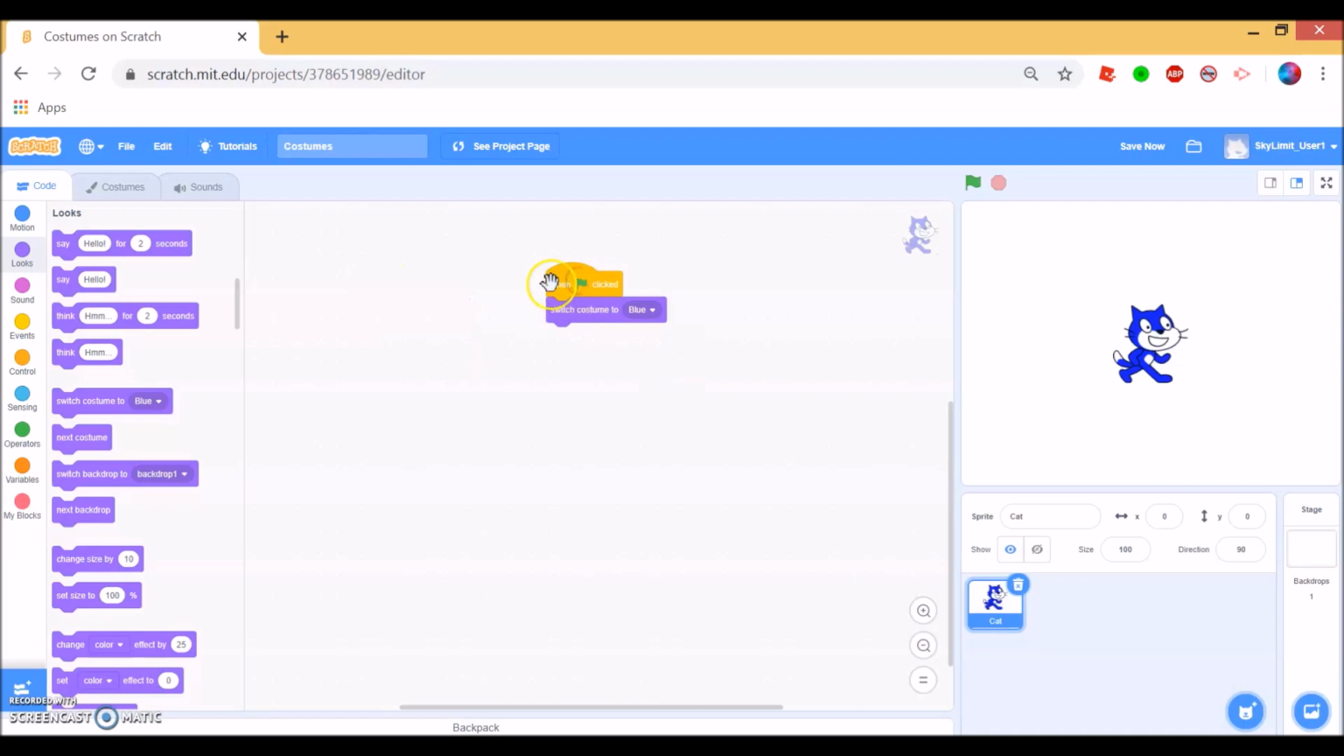If we read this, it says when green flag clicked, switch costume to blue. So when I click green flag, it should switch it to blue. Let's change it to red so you can see it more clear. Click green flag, it'll change it to red.